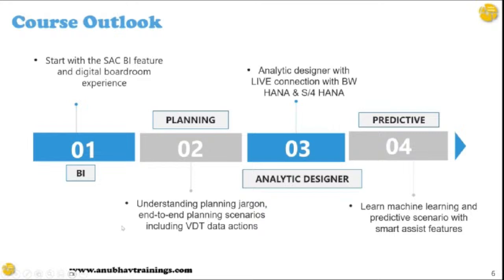Now, let's look at a course outlook. So when it comes to course outlook, you can actually see we've divided this entire training into four phases. So these are broad phases, not the course content. For detailed course content you can check our website anubhavtrainings.com. But when it comes to an overview, look here at the overview. It includes four different phases.